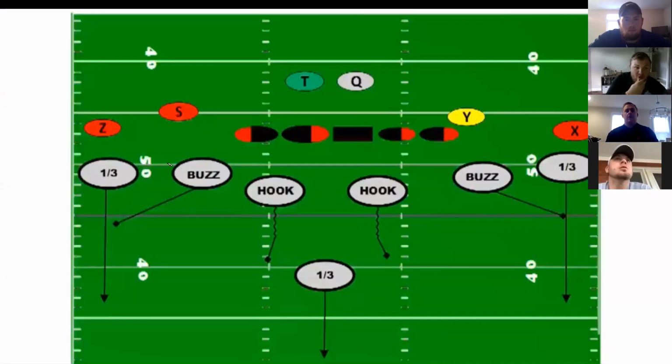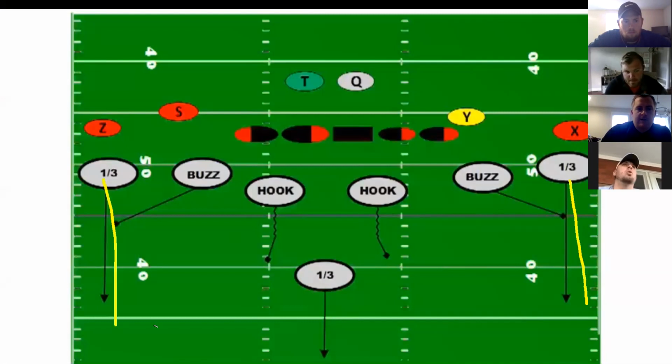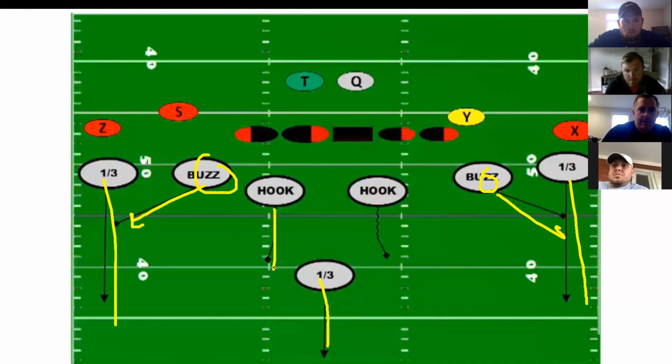Okay, here are underneath drops. I drew it this way for a reason. You see two outside thirds and an inside third, so there are our deep outside third players and then a third in the middle of the field. We play two buzz droppers. You see a buzz dropper, sort of a curl flat defender. We call it a buzz drop, and then two hook players.